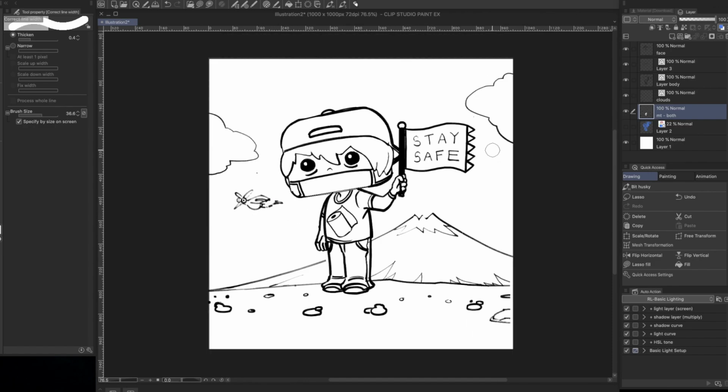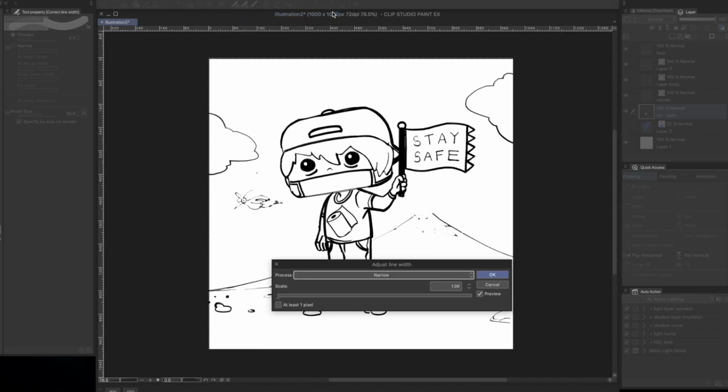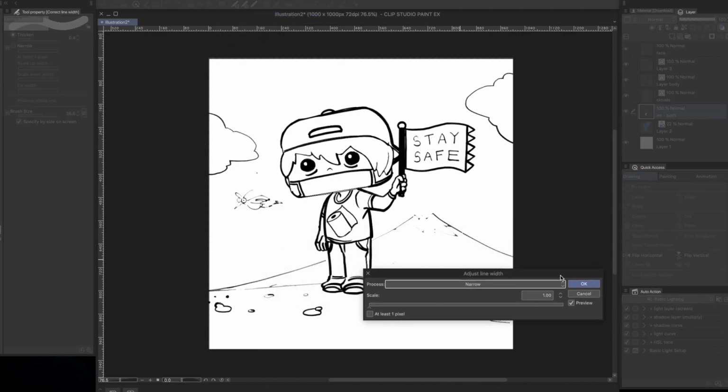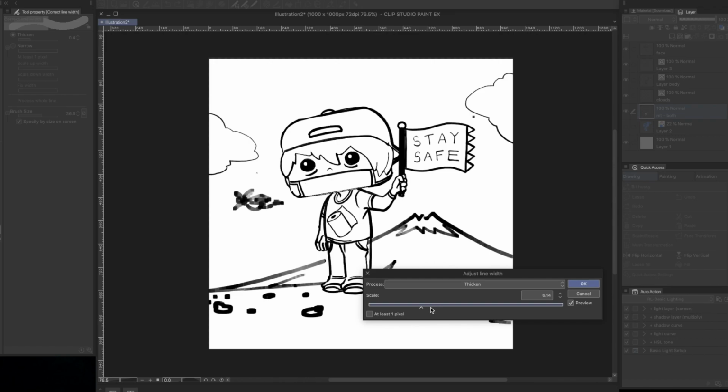There's another way you can do it, which is through Filter, Correct Line. You can adjust the line width right here, and you can choose narrow or thick, your choice. So you can do it that way too if you want. Now what I like about Clip Studio Paint is you can see that the textures of the brush are kept, it maintains that quality.